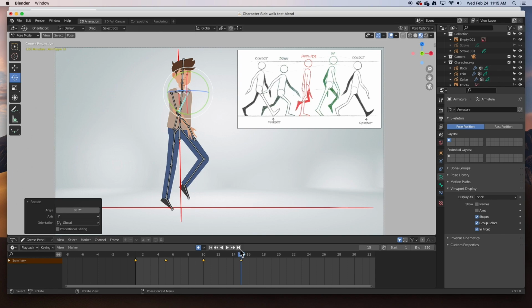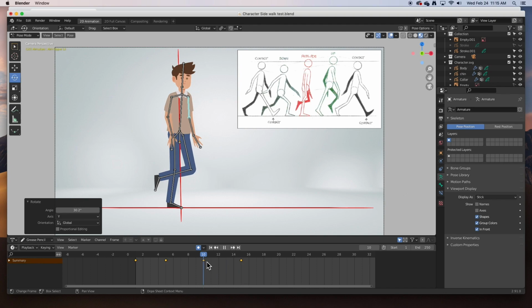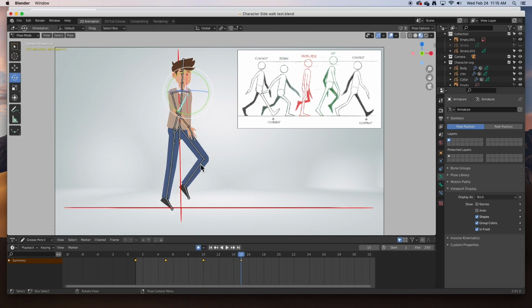All right, cool. Let's see what that looks like. So he's here and then he pushes himself up. Boom, he pushes himself up. That's the up position. And at frame 20, we're back in the contact position, but with the other leg.